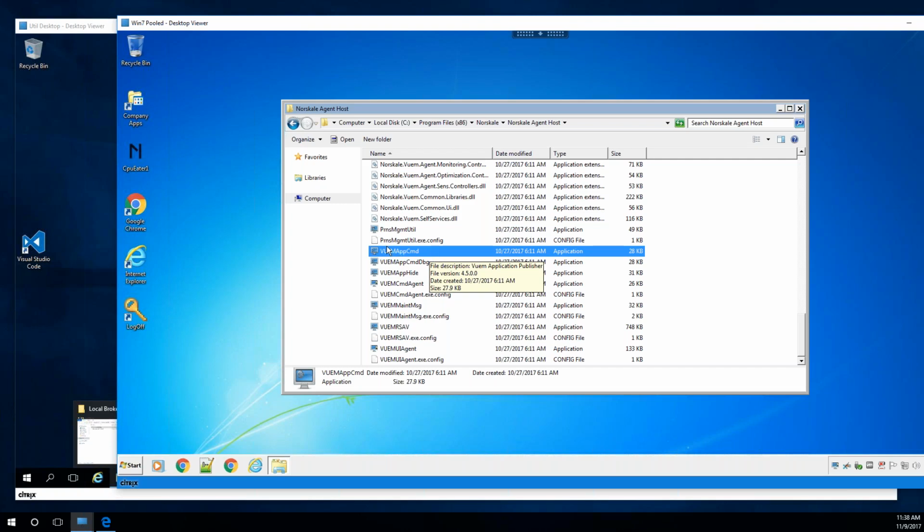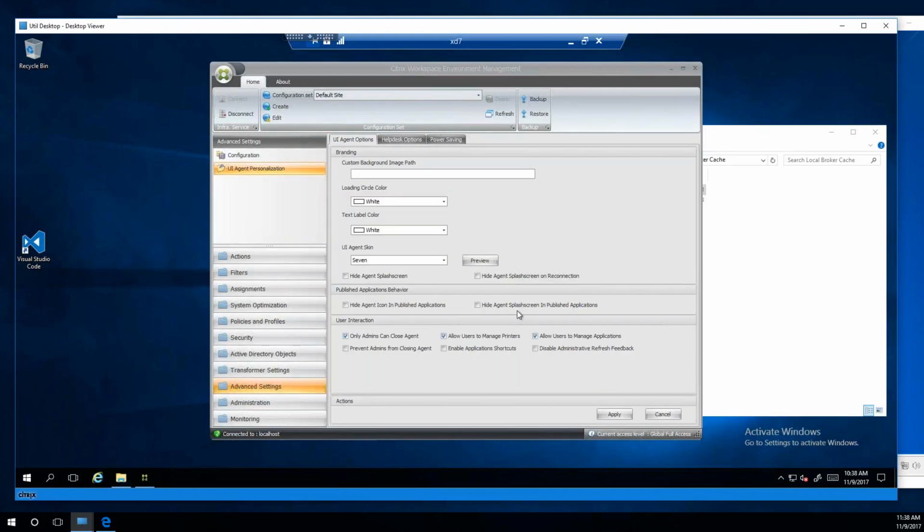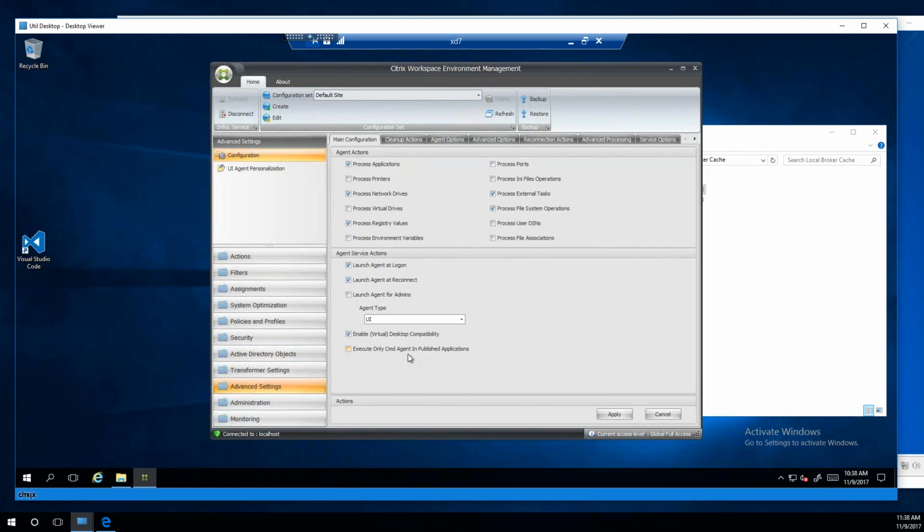Anytime you're doing a published app versus a desktop, I would have two different WEM sites because there are different configuration settings that you want. Things like hiding the agent icon or hiding the agent splash screen, I want to do in a published app. Most of the time, I also want to execute only the command line agent in a published app because it is not a full Windows environment. So therefore, I don't need everything to be refreshed. I hope that makes sense.